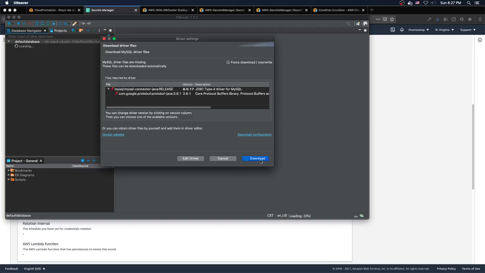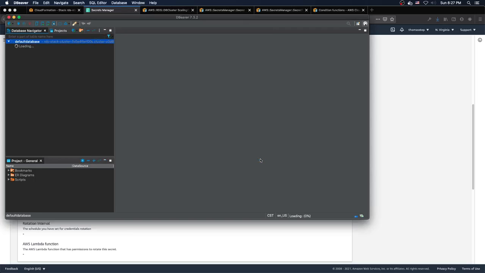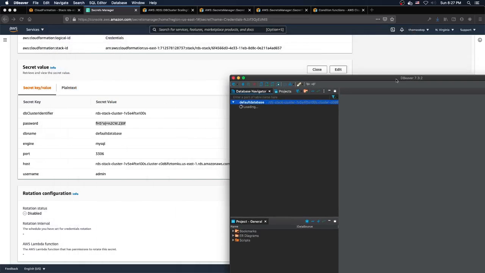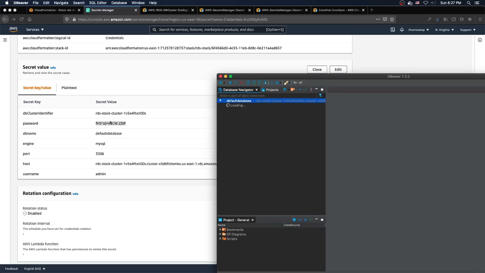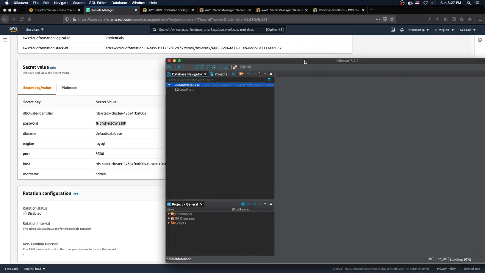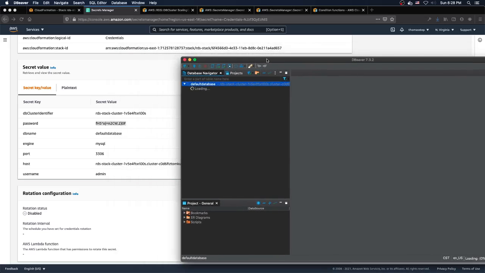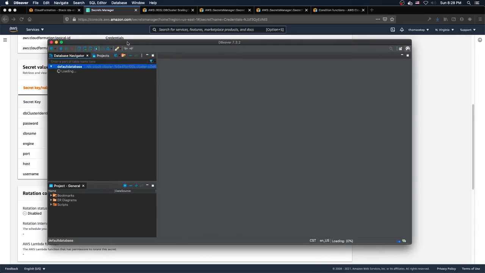I could download drivers. Okay. These secret target attachments are cool. And also, this password, it might not let me connect. Or it's spinning it up. It might be spinning it up.